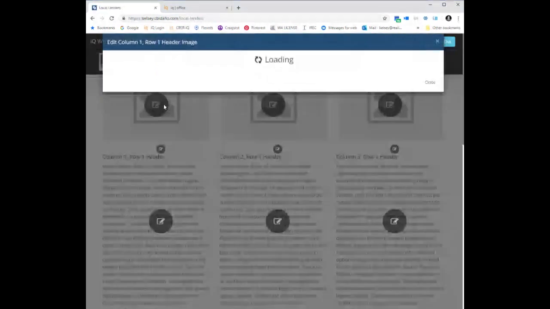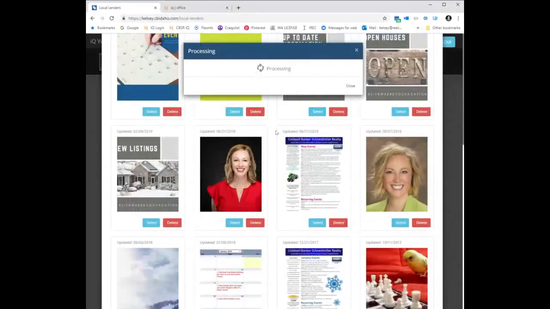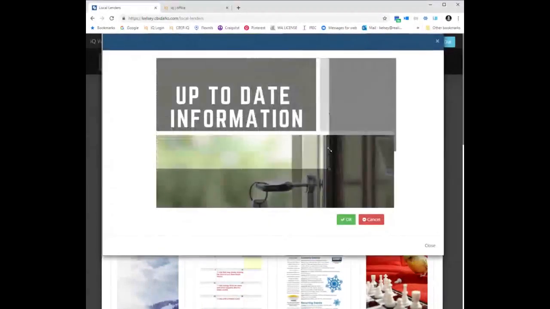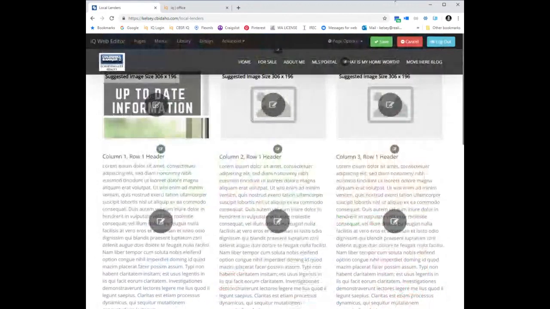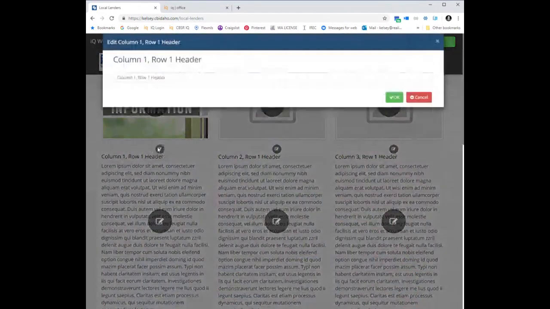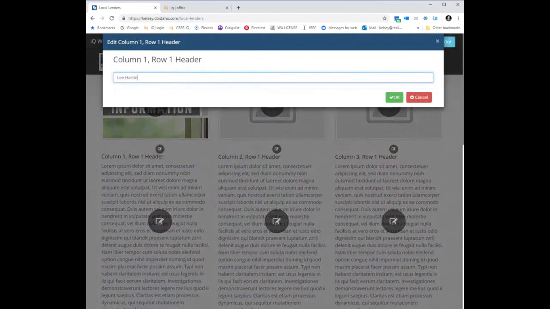So I can click on suggested image. I can upload an image into that space. I can change that size, click OK. It's automatically going to enter that in. Anytime I see this green save button, I'm going to click save. And then I can say, okay, my local lender. So maybe this is Lee Harden with Guaranteed Rate.